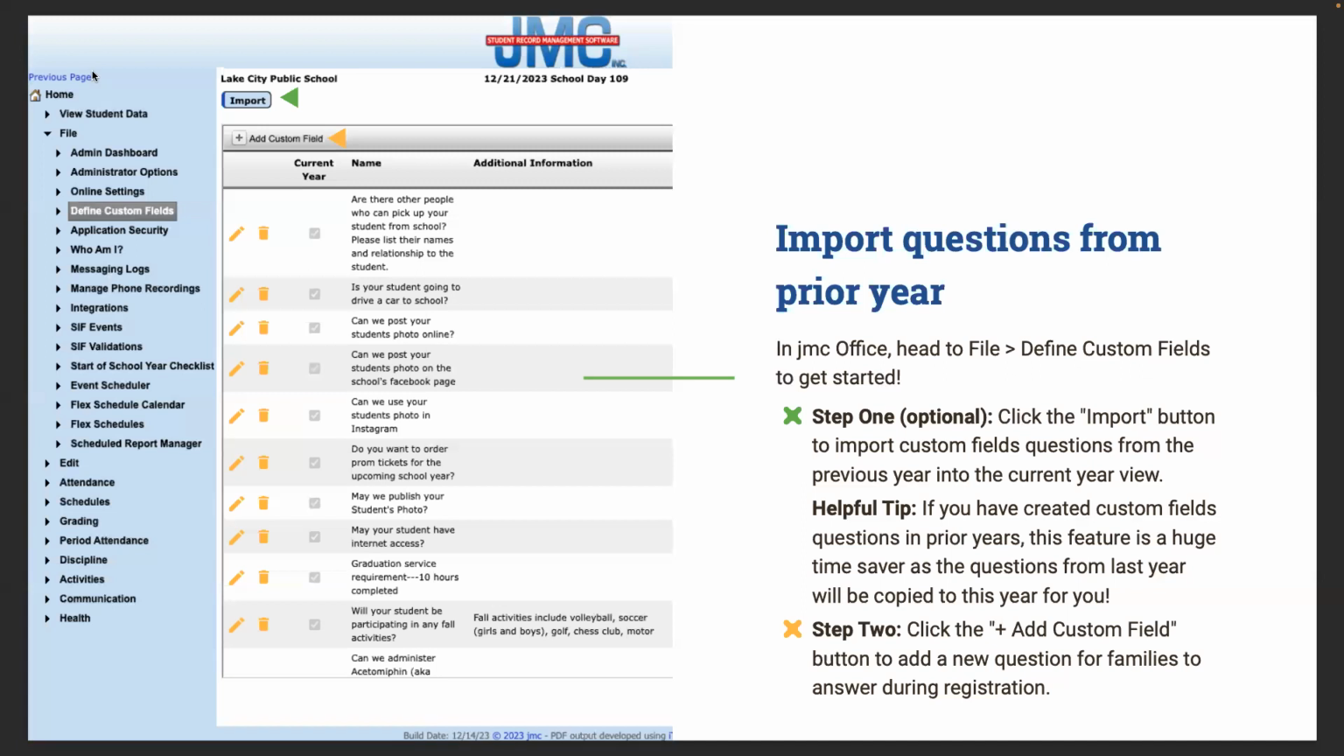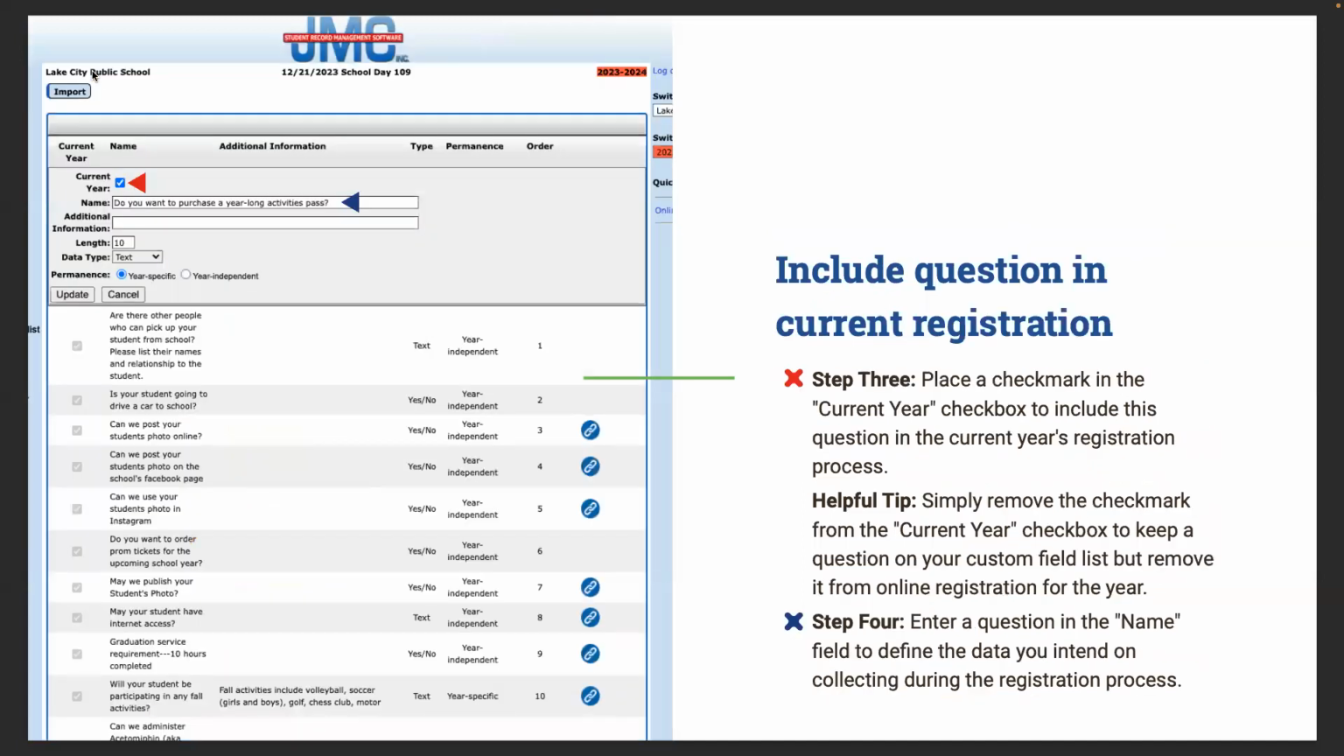So step 2, click the Add Custom Field button to add a new question for families to answer during registration. So if there's something new, then you can add new custom fields. Step 3, place a check mark in the current year checkbox to include this question in the current year's registration process. A helpful tip there, simply remove the check mark from the current year checkbox to keep a question on your custom field list, but remove it from online registration for the year. So you can keep that question, it doesn't go away, but you don't have to use it that year.